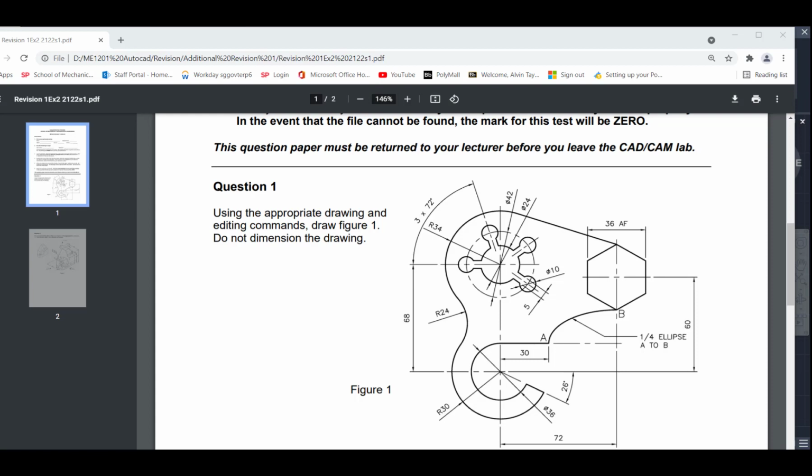This is a guided video on how to do revision paper question 1. So let's study the question 1. You see it's a circular element of radius 30, another circular element with radius 24, which is going to be a tangent radius, and we have the hexagon here, A to F, and we have the quarter ellipse A to B. If you have the horizontal and vertical lines drawn from A and B, you will get the center position.